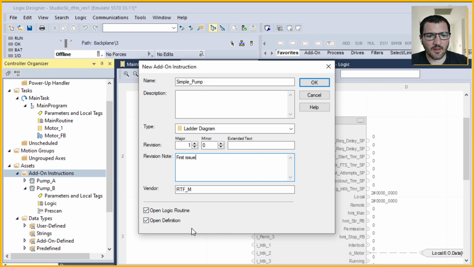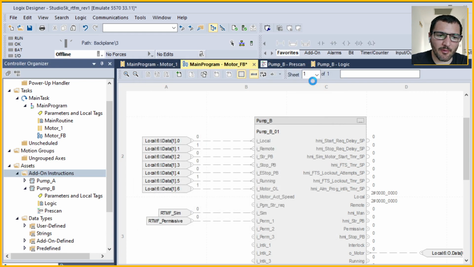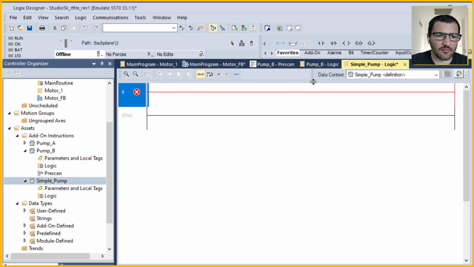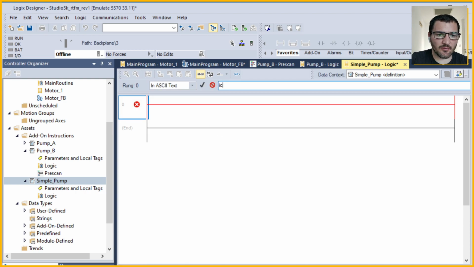As soon as you hit OK, it's going to open the logic routine and open the definition pop-up. I'm going to untick that so it opens up the logic routine as soon as we hit OK. So you can push OK and you're ready to start writing your code. So here we go. This is a blank page, so we can start configuring our devices, right? Let's just quickly create a logic. Let's just start and stop motor, right?